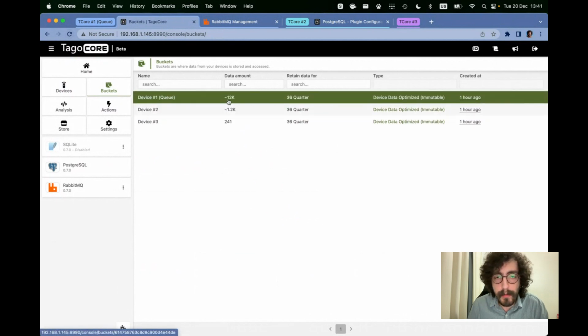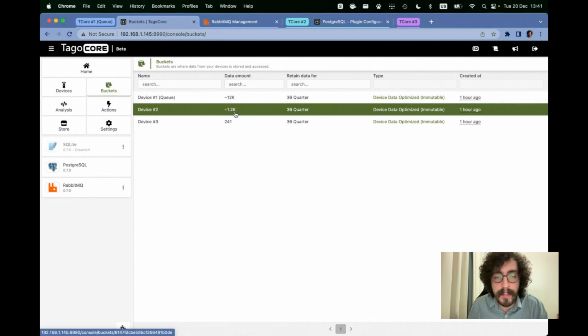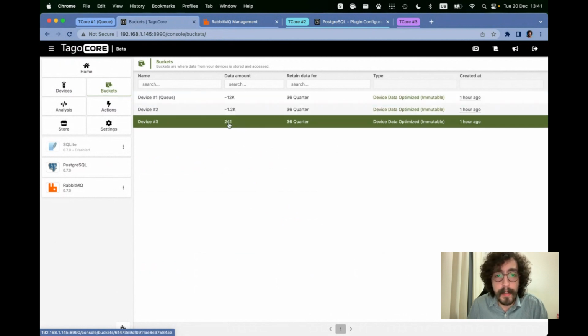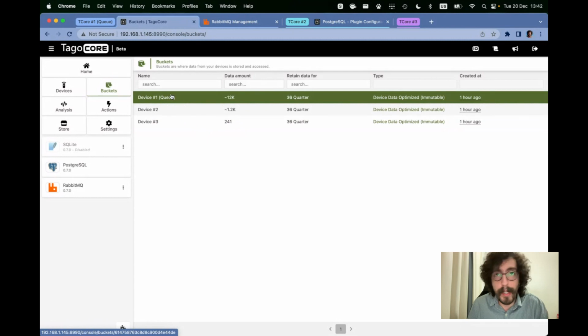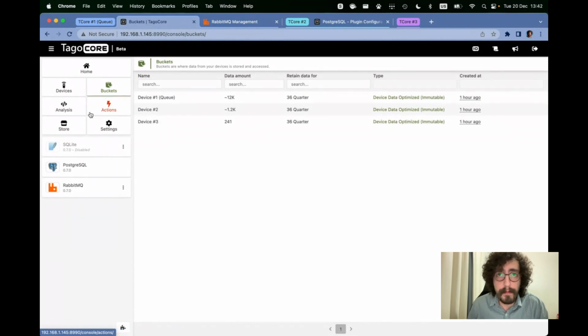So this device with the queue received 12,000 data points. This one received 1.2, and this one received around 200 data points, data records, I'm sorry. So these three devices process perfectly fine. There is no performance bottleneck here. We have one single database being hit with a lot of data points. You can have multiple instances doing the same thing.